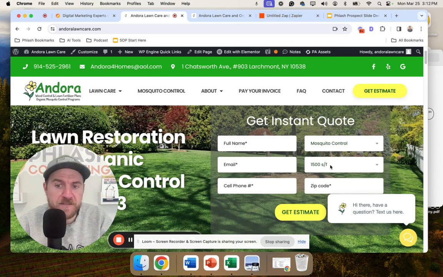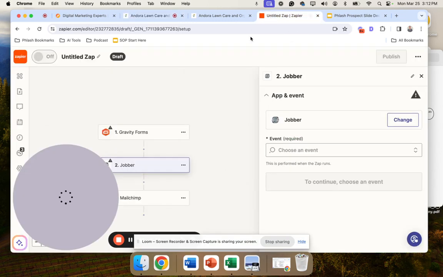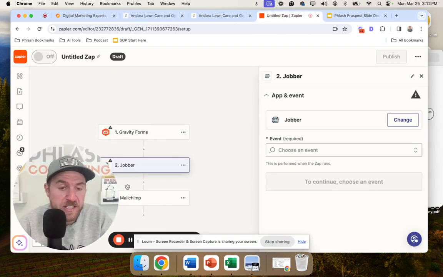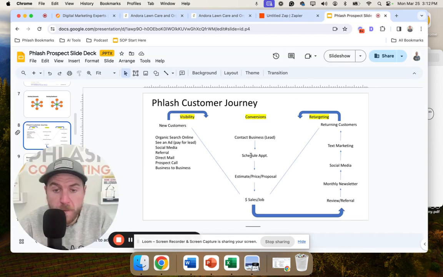And what's going to happen is if someone selects mosquito control, 1,500 square feet, it's going to put them into their Jobber account. It's going to put them into MailChimp. And the first thing it's going to say is, for that square footage and also for the service that you selected, a rough estimate is going to be X, Y, and Z. And then it's going to have a call to action. That call to action is going to say, did you want to schedule an appointment for an expert to come out and take a look? If not, it's going to say, would you like us to send you a customized estimate for your property? What's the address? Or you might just take them to a sales page that says, hey, sign up right here.